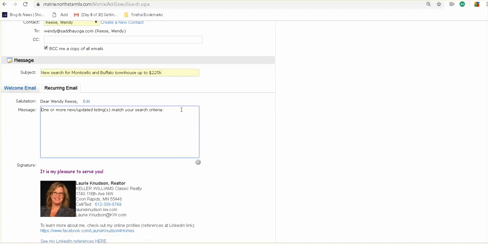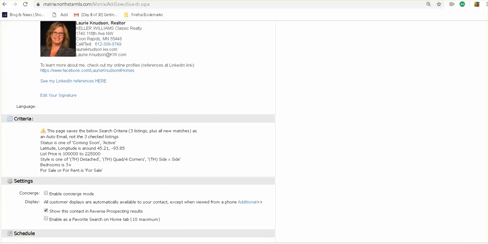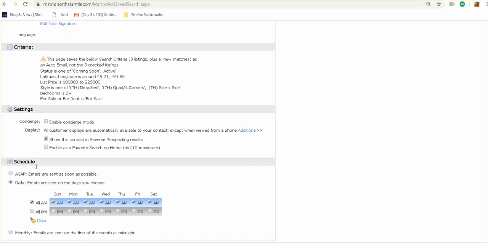And I always add on here, be sure to log into your portal to see only the new listings, because otherwise it sends them everything, right? And then here's my email signature that I created. That dumped in there. I could edit it right here if I wanted to. And then I get to do some settings. I'm not going to have you enable concierge mode right now. When you get a little bit more savvy, you can look at that and come to me for questions on that later, or contact North Star MLS for some videos on that.